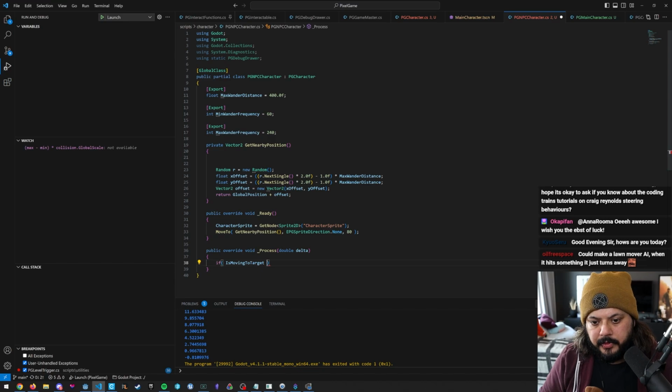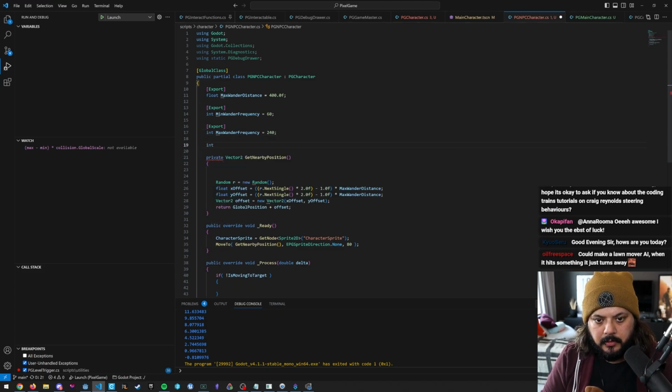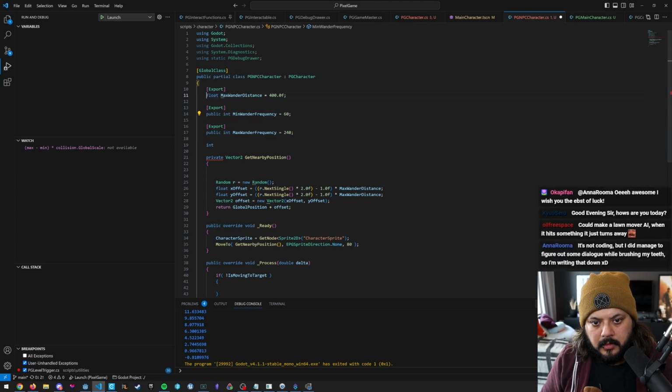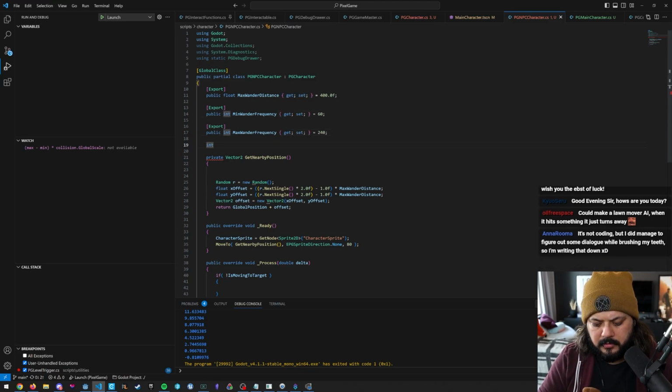If is moving to target, do your thing. So if not moving to target, int or whatever. How do these work with default values? Like the properties? Is this the syntax? Oh, it is. Kind of weird, not gonna lie. Wander counter.